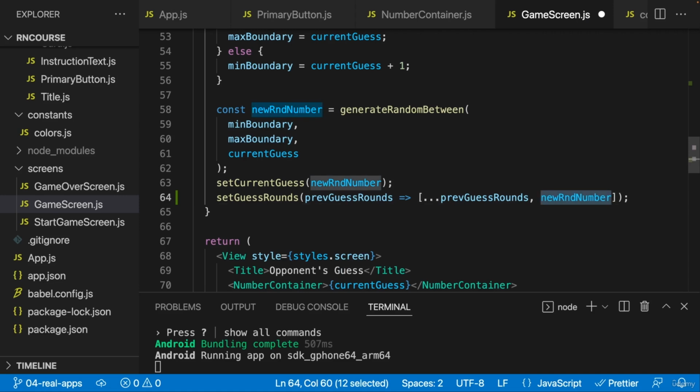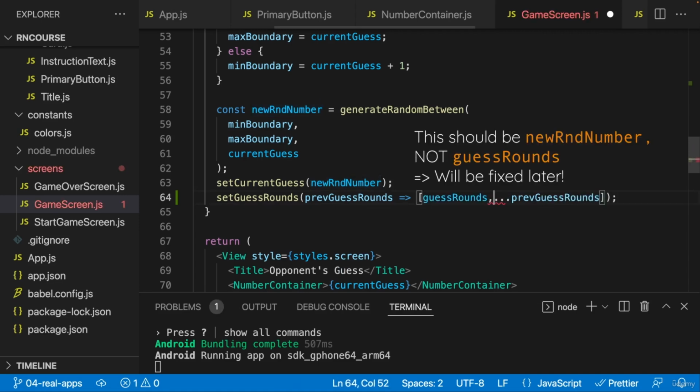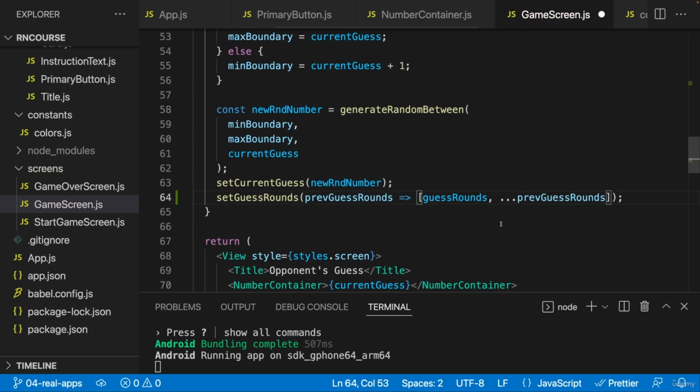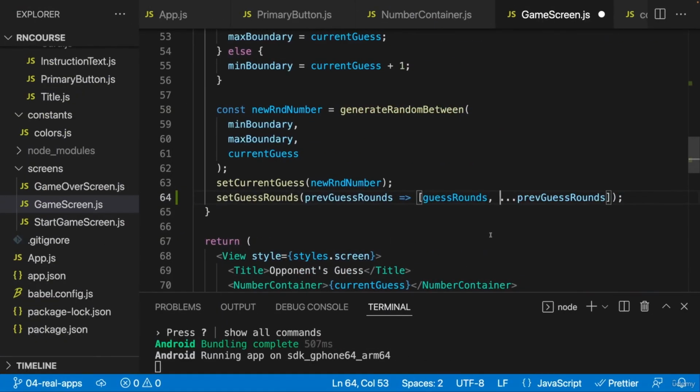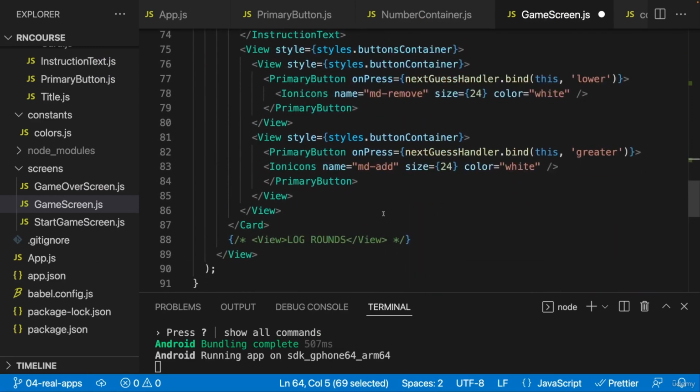Now we can add this new random number at the end of this array or at the beginning, which is what I will do, so that when I do output the log, I can simply loop through these items and the latest guess will always be on top. This is not a must do, but something I want to do here for displaying this log. So now we update these guess rounds and we can now output them here. So therefore here we want to output all these rounds. We want to output this log information.